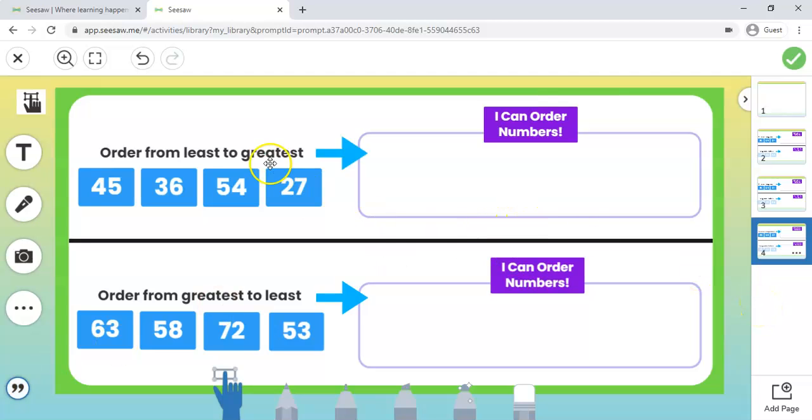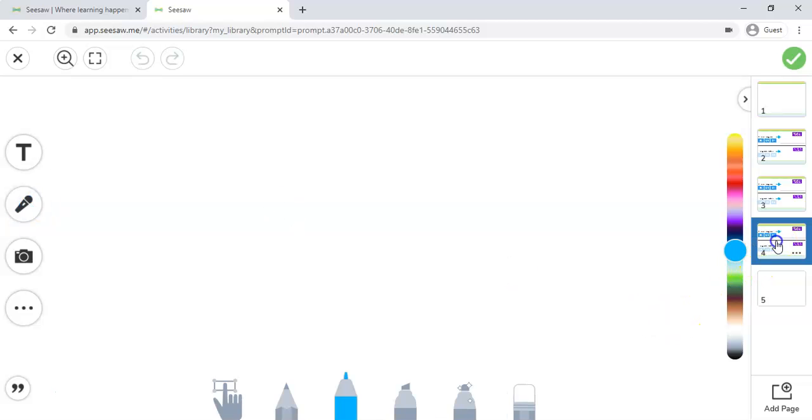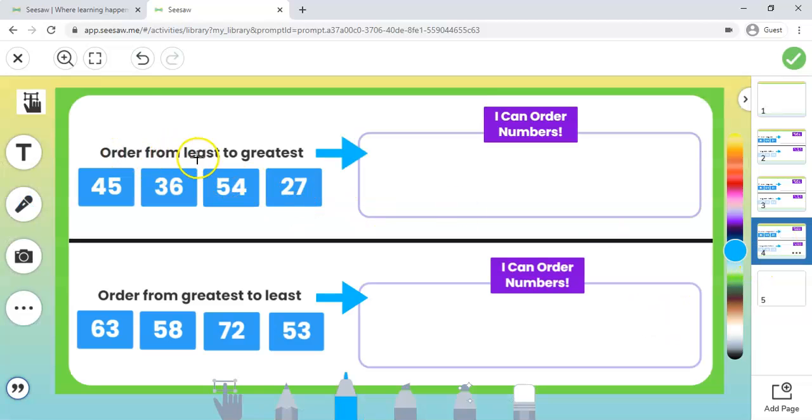So now I want to add an actual play button next to order from least to greatest, order from greatest to least. I want them to be able to click right next to these words and hear what they say. So I'm actually going to go here where it says add page, and I'm just going to add a blank page. Now, on this blank page, I'm not going to record a caption. I'm actually going to come up to this microphone and I'm going to record what I want it to say. So for the first one, I know I want it to say order from least to greatest. So I'm just going to record that.